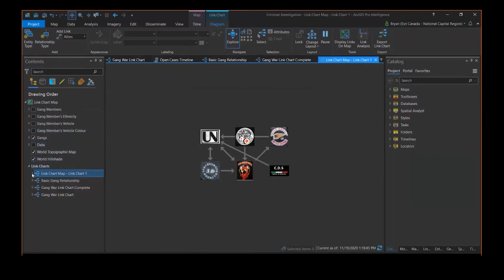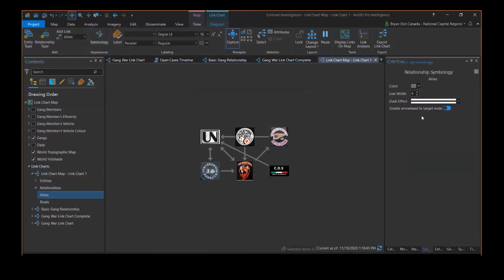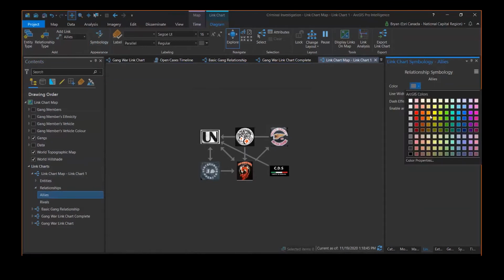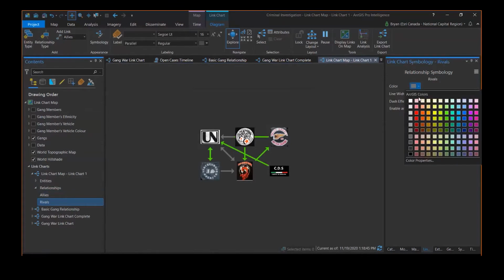And as Pierre was mentioning, that's also new. So we can come in. We can go into our relationships. And we can look at this particular relationship, allies. And you notice when I select that, my symbology becomes available. So I can open that symbology, and maybe I want to change that to a nice green color. So there we go. So we got our allied in green, and for rivals, we'll make that red.